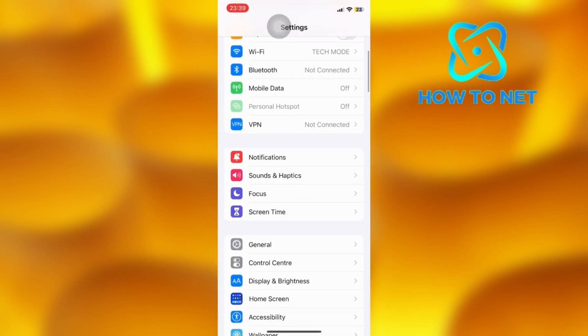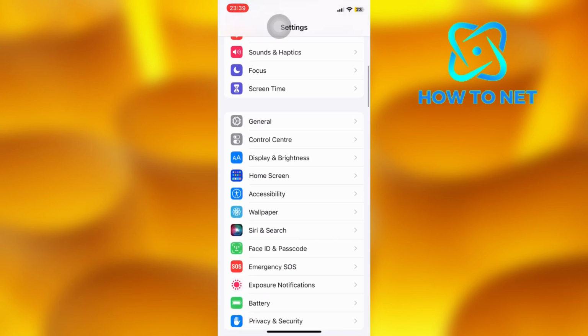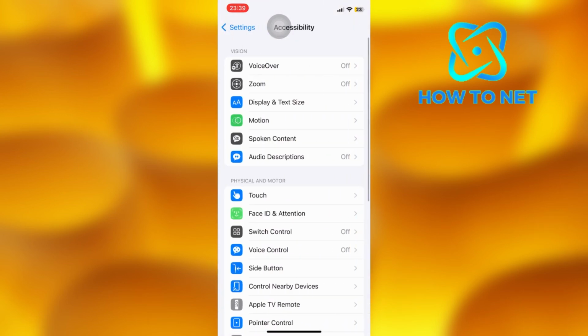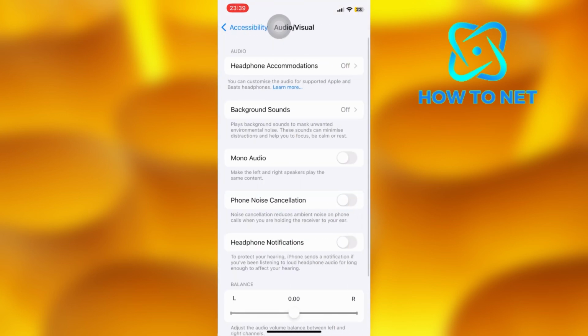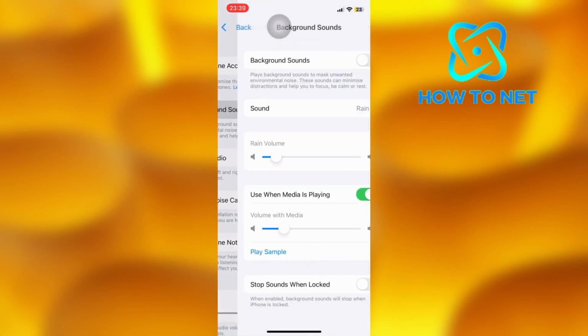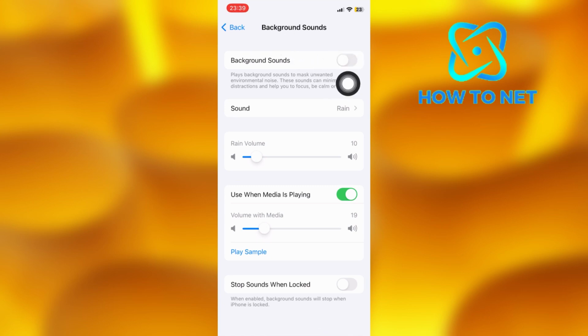On this page, scroll down onto the option of accessibility. Scroll down and select the option of audio or visual. Tap on the option of background sounds. Enable this option on. You will listen to any selected sound while doing other things on your phone.